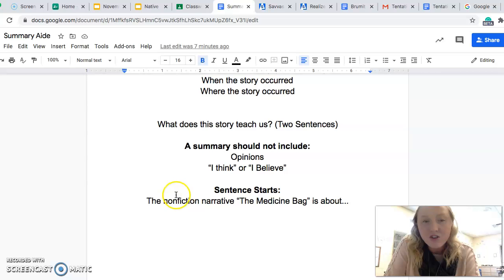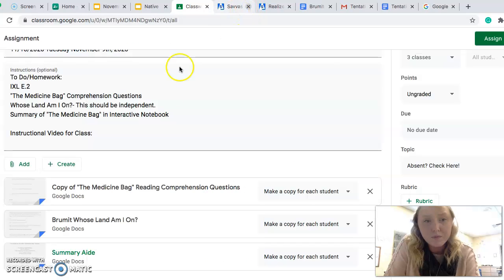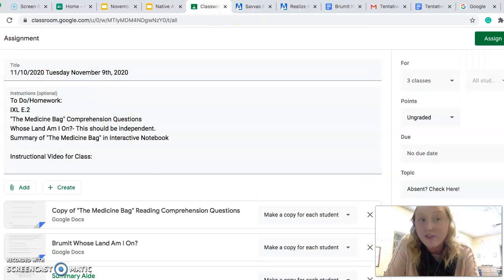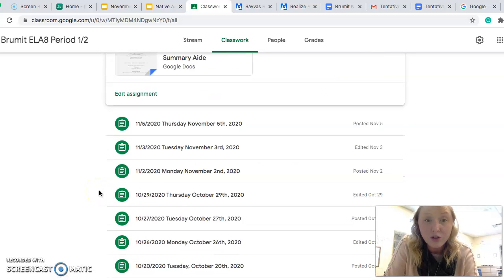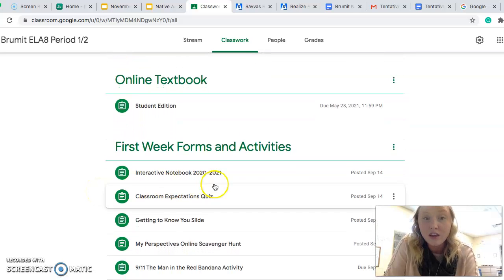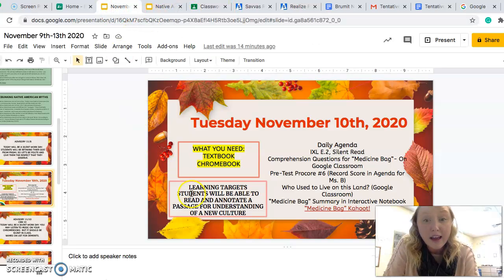And if you need a sentence starter, I have given you guys one at the very bottom here, just to give you a little bit of a boost. If we need to know where our interactive notebooks are located, those are always going to be found on our Google Classroom underneath the first week forms and activities. You will click on your interactive notebook and start a fresh, brand new blue slide because we are in Unit 1. Okay. And I believe that is all I have for you guys.